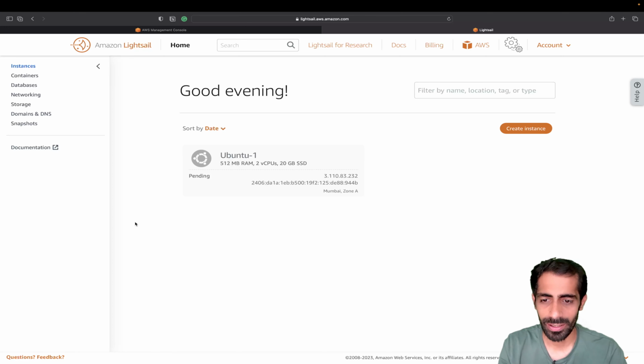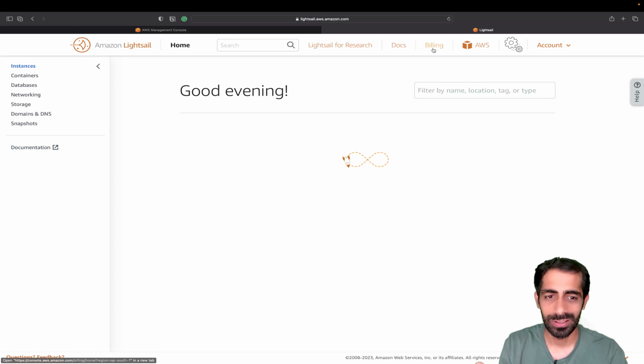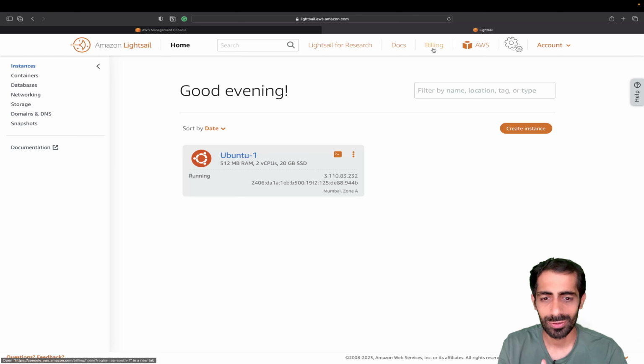It doesn't matter. So this is in pending state. In a while it will be available. You just restart this thing. It should not take much, but let's see how it goes. And this is all about Amazon Lightsail, and that's where billing comes into the picture, because in billing you need to monitor that everything is working fine. You don't need to pay this much amount at once. Whatever you use, you need to pay accordingly.